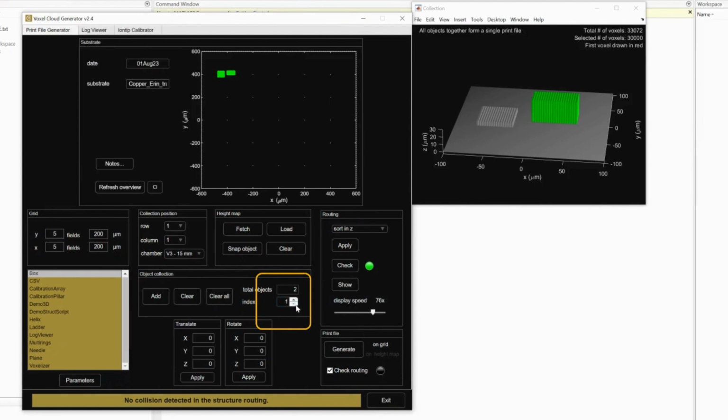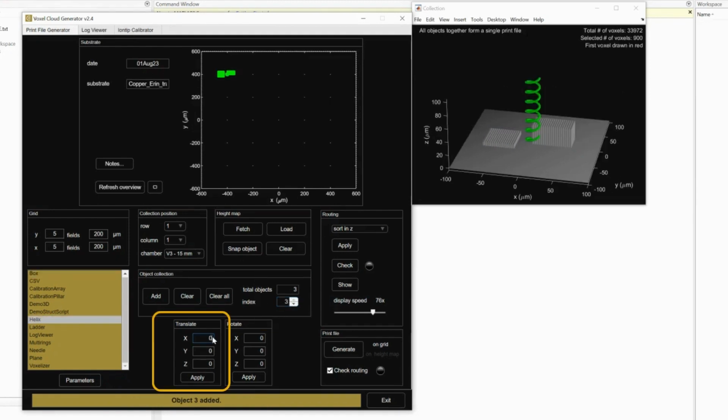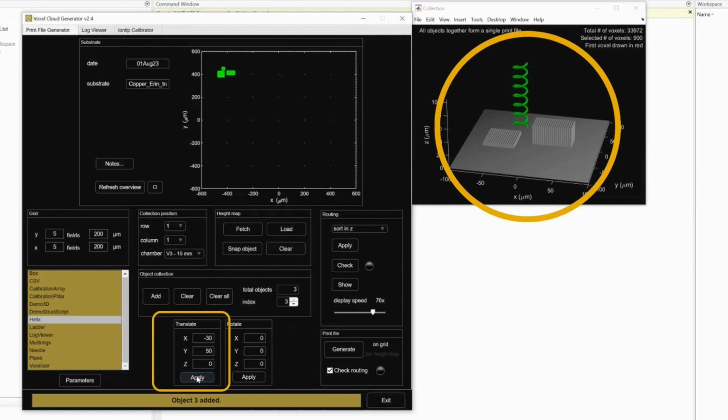Index lets you toggle between objects. The selected object highlights on the screen. Translate and rotate allow you to change the orientation of the objects on the plane. Remember to manually enter the values back to 0 after they have moved.